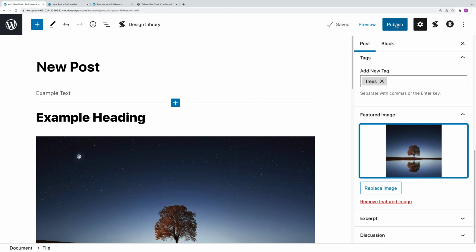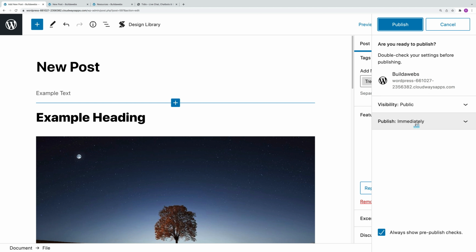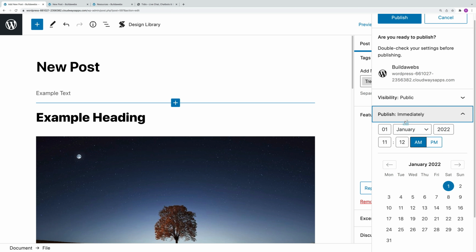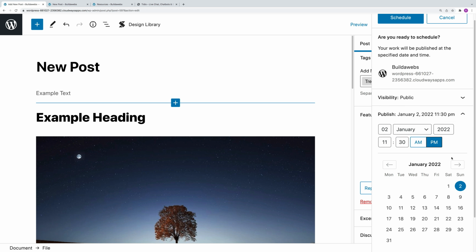let's cover how you publish it. So if you click on Publish here, you can choose to just click Publish again and it'll publish immediately. Or you could choose a date in the future. I find this helpful because I can create the content and then post it in the future whenever I like. So for example, if we choose tomorrow, it'll say the 2nd of January, and then you could choose a time. So you could say 11:30 AM and it'll put the time in there, or you could choose PM.